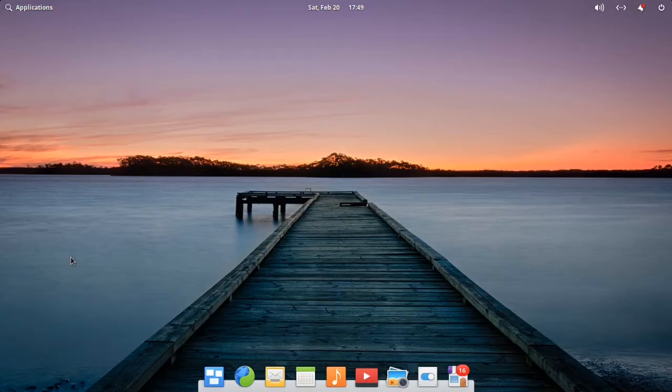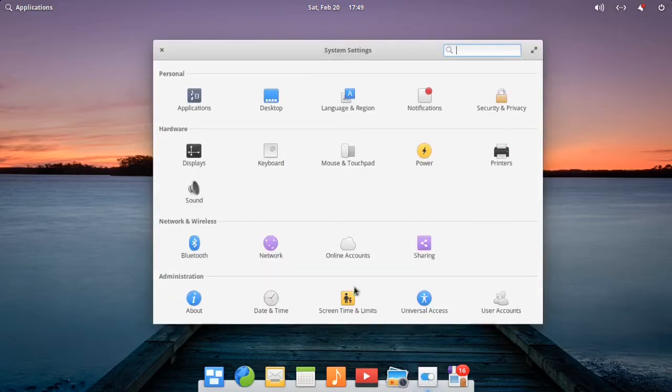All right. Here's Elementary OS at the desktop, and this is what it looks like out of the box when you bring it up. Now, does it have other wallpapers on here? Sure. You go down to settings and system settings in here, and you have to go to desktop right there.